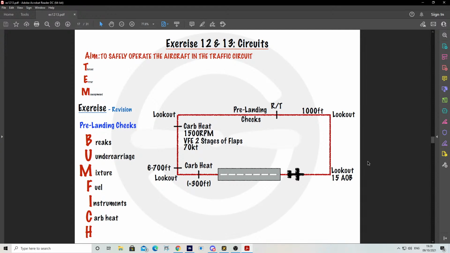Cool. Final one, hatches and harnesses. Simulator, we kind of don't care, but we say it anyways. Make sure the doors are closed properly, make sure the seat belts are fastened. Okay? So, you have about 10 seconds to do all this. So it will literally go: brakes, brake is free, undercarriage is fixed, mixture is full rich, fuel balanced, sufficient, no leak, instruments DI set, altimeter 2992 set, carb heat on, hatches and harnesses are secure.